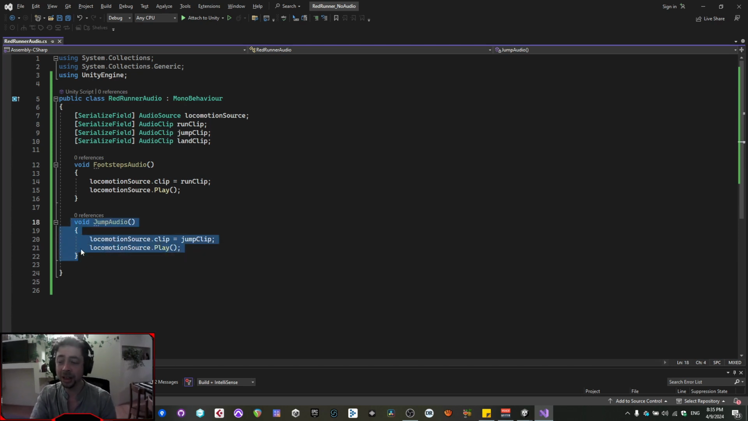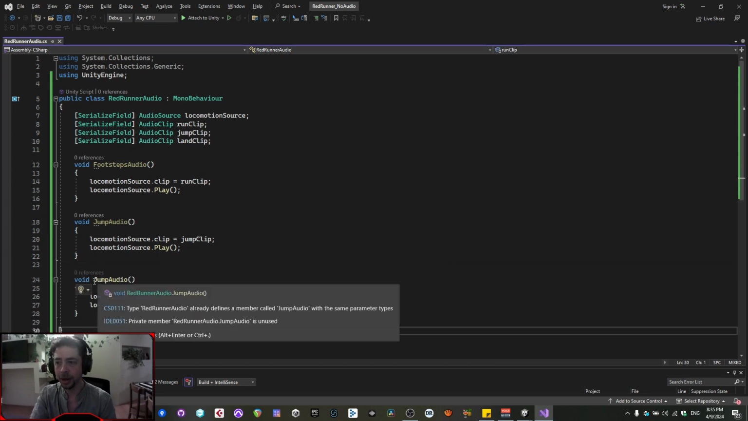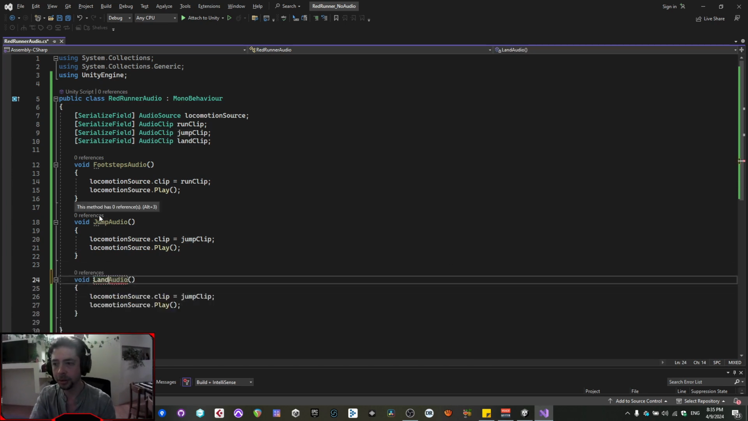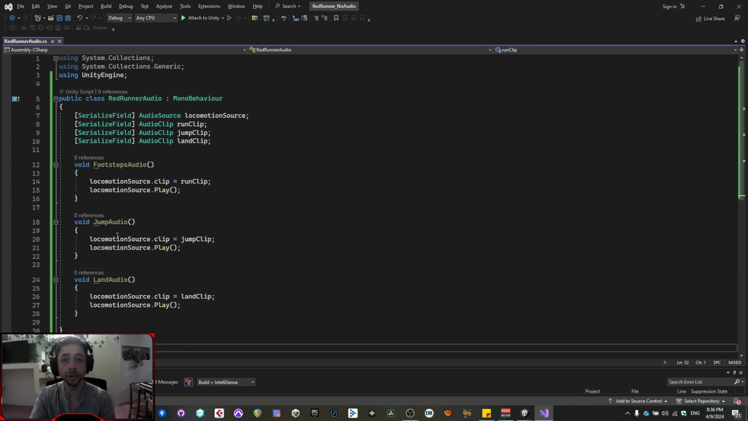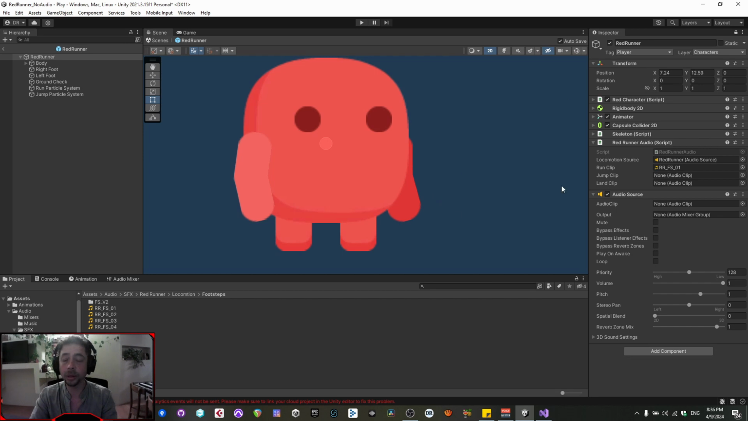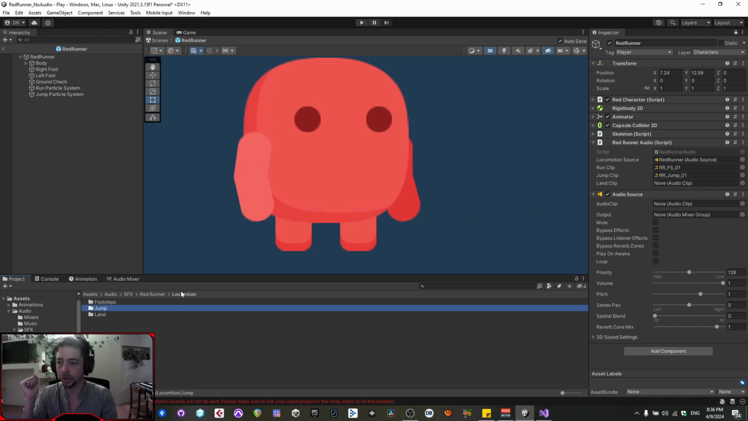We need to do the exact same thing, but only now change it to land. Also change it to land here. And we're good. We have three different functions that will call a different audio clip from the same audio source based on the animation that is played. So let's go back to our inspector. We locked the inspector, that's good. Let's go to the jump, add our jump sound here. Let's go to the land, add our land sound here.